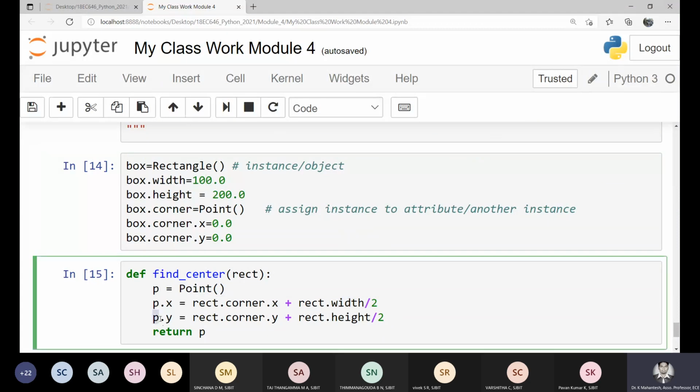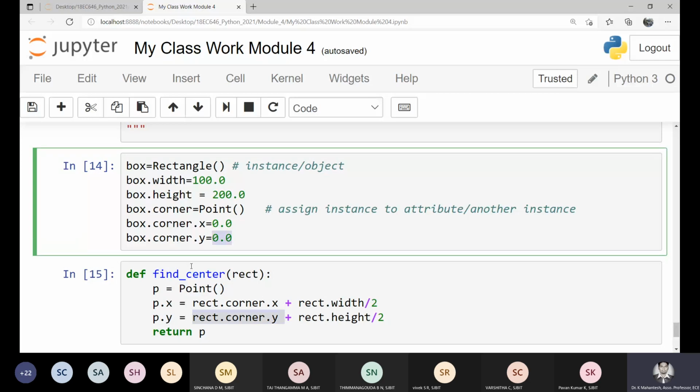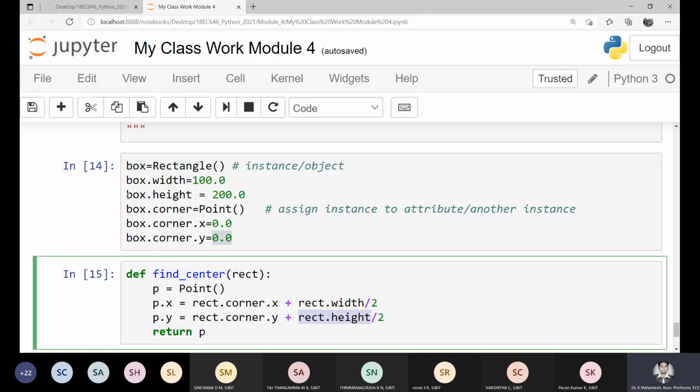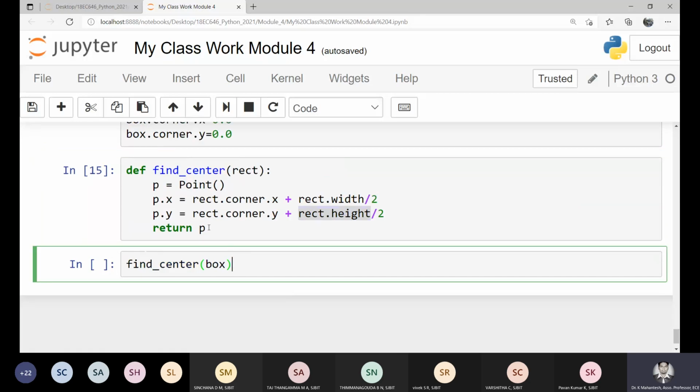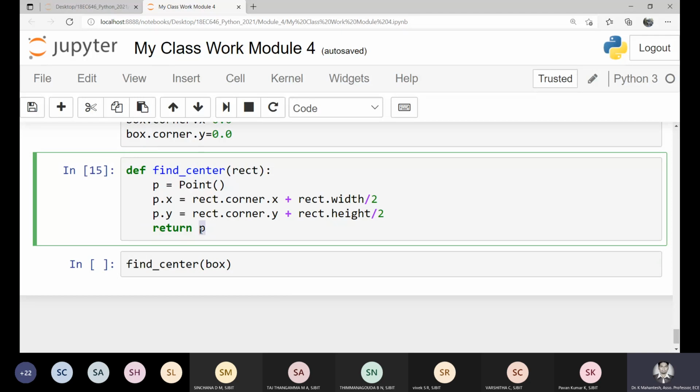Similarly, p.y is a new instance attribute equal to rect.corner.y. What is rect.corner.y? This is 0. Why? Because box.corner.y is equal to 0 plus rect.height, an alias to box.height. So that becomes 200 by 2. That is 100. So what is the answer? It returns the instance. Here, see, guys, it returns an instance. The significance of this program is, after using the instances inside the function, it can return the instance as an output of the function.